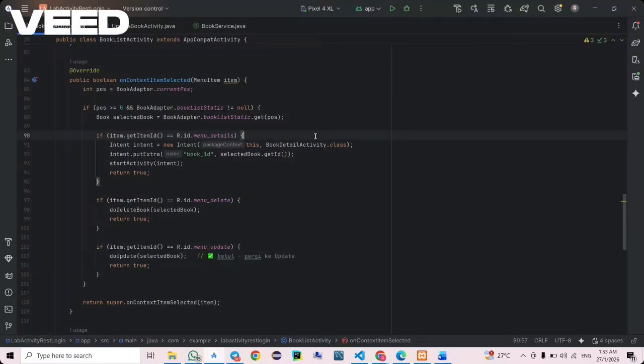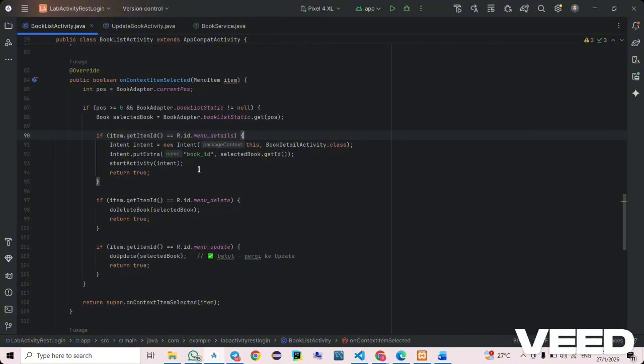In this part, we allow the user to edit an existing book and save the change back to the database using REST API. First, the user long presses a book in BookListActivity. The update option will appear in the context menu. And then here, the coding: when update is selected, the book ID is sent to UpdateBookActivity.